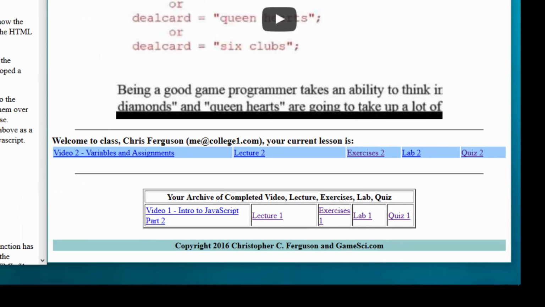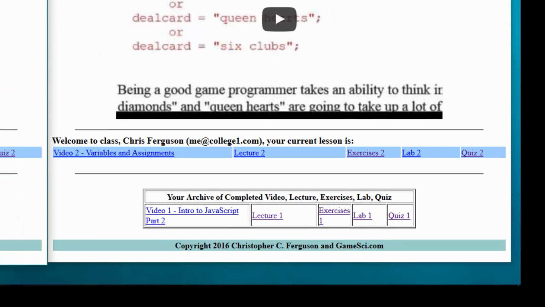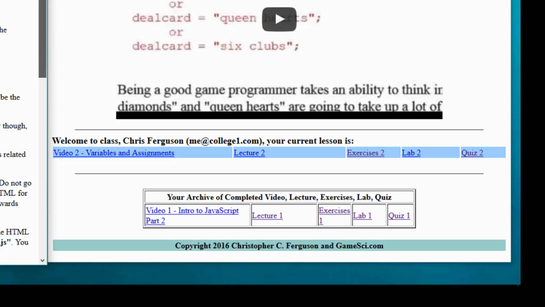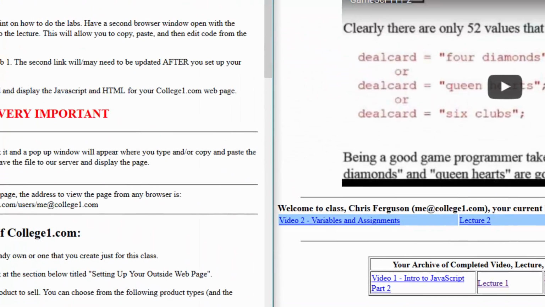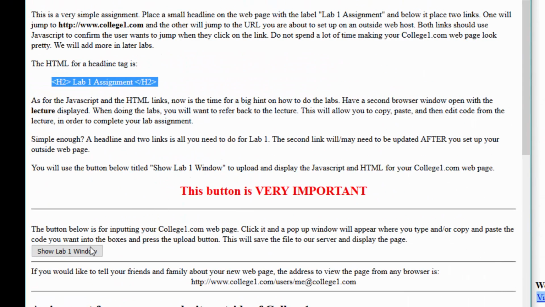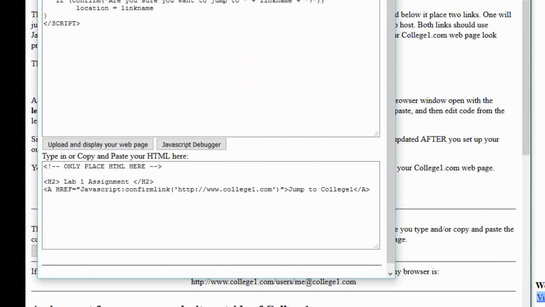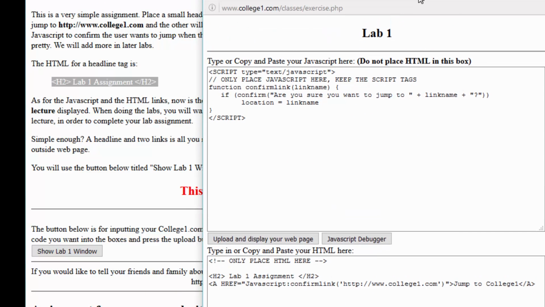Let's go look at the next thing we have to deal with. After exercises is lab 1. Did you complete lab 1? Interesting question. Well, on the COC internal web page, I asked you to put a headline and a couple of links on it. So I'm going to go to Show Lab 1 window and pop that up.